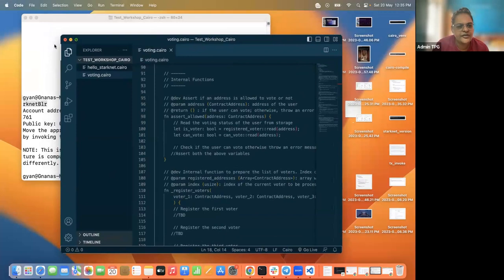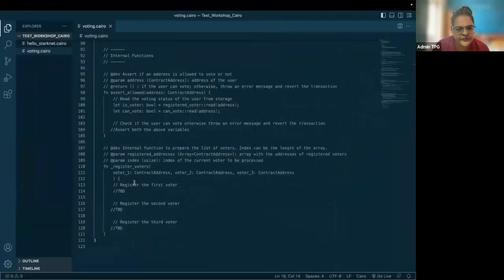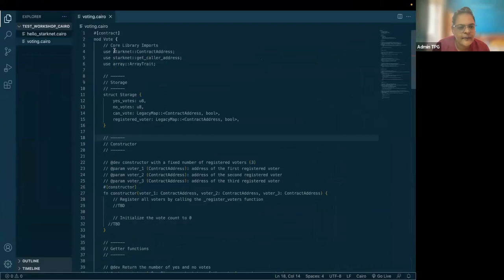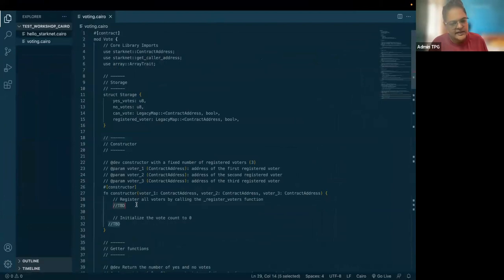Okay. So I have this contract called voting.cairo. This is a simple contract where we are going to have a few functions. Let me just explain the overview of this. And how I would like to go about this is everything that is TBD.